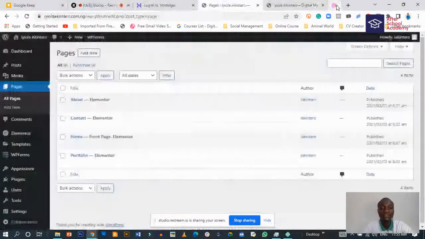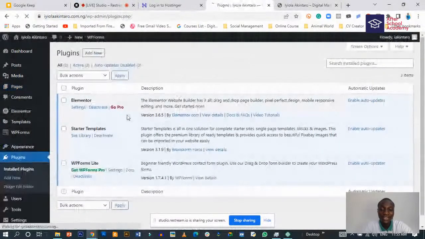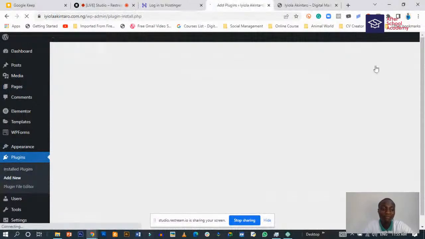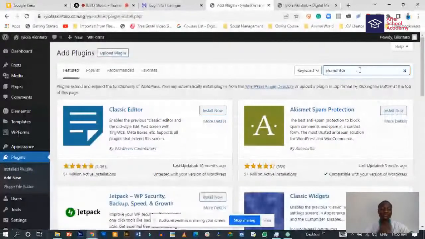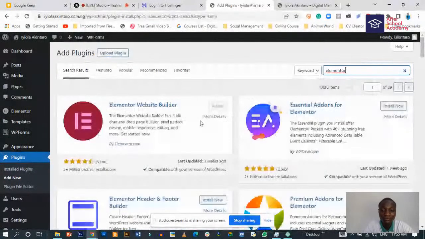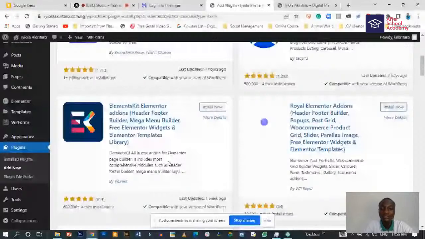But you don't need to go through this maze to download Elementor. Just come to your plugins. We already have it, you can see it here. But if you don't have it, just click on add new, search plugins, and search for Elementor. And here you have it, Elementor. Then you will now move on to activate it. Okay. So for now, we have that.